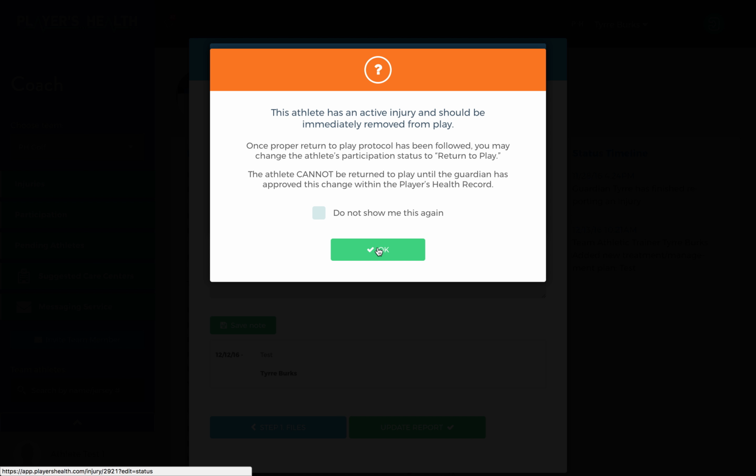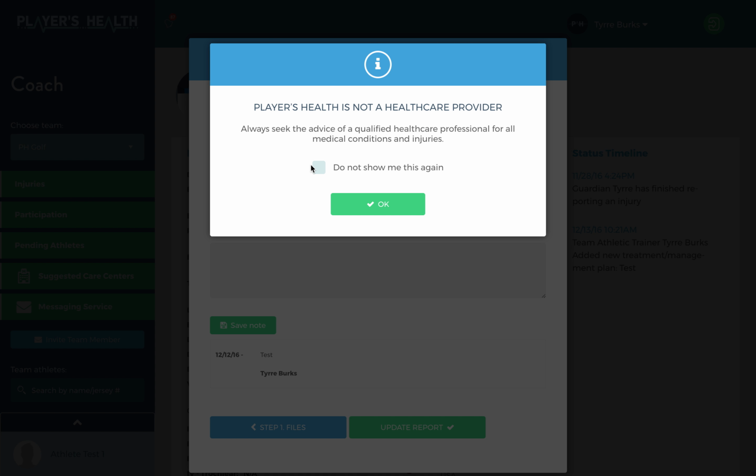This basically lets you know as a coach that this kid should not be playing. An injury report is active in their system, and right now the status is no physical activity. So they can't do anything. The system is going to let you know as a coach to make sure that they're not playing until they're updated. Of course, our system is going to let you know that we're not a healthcare provider. Players Health is just a platform that allows you to communicate all this information with the people that care the most, the medical professionals and the parents.